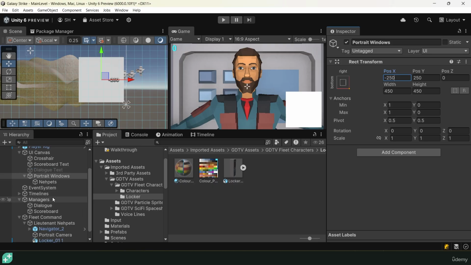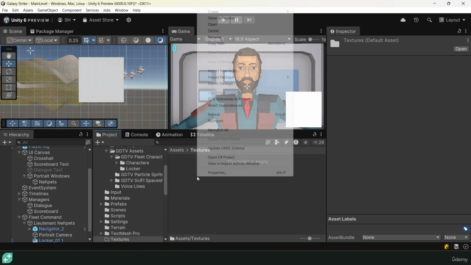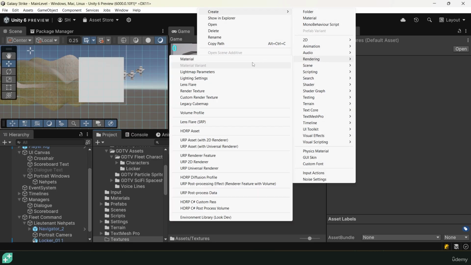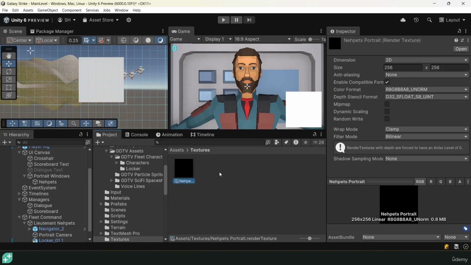Next up, let's create a render texture for both this raw image and our camera. Let's head into Assets, create a new folder called Textures. Inside of our Textures folder, let's right-click, Create, and find the Rendering dropdown. On the Rendering dropdown, I think somewhere we should have a Render Texture option. Right here, sixth from the top, and we can call this Render Texture Nepitz Portrait. A render texture is a type of texture that Unity creates and updates during runtime, meaning that we can use this render texture to display what our camera sees and then display that on our UI canvas.